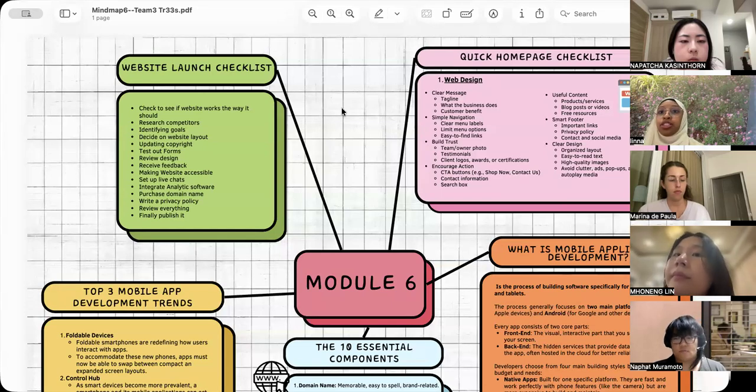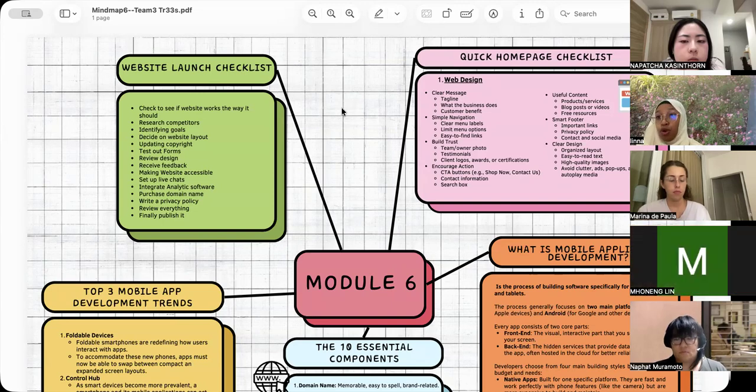And then purchasing a domain name. So again, purchasing the name of your company so that no one else has that name. Writing a privacy policy so that people are able to see what your policies are and how you manage as a company. And then finally, you want to review everything that you've done and make sure that everything is working completely well. And then finally, publish it. So pass it on to the homepage checklist.